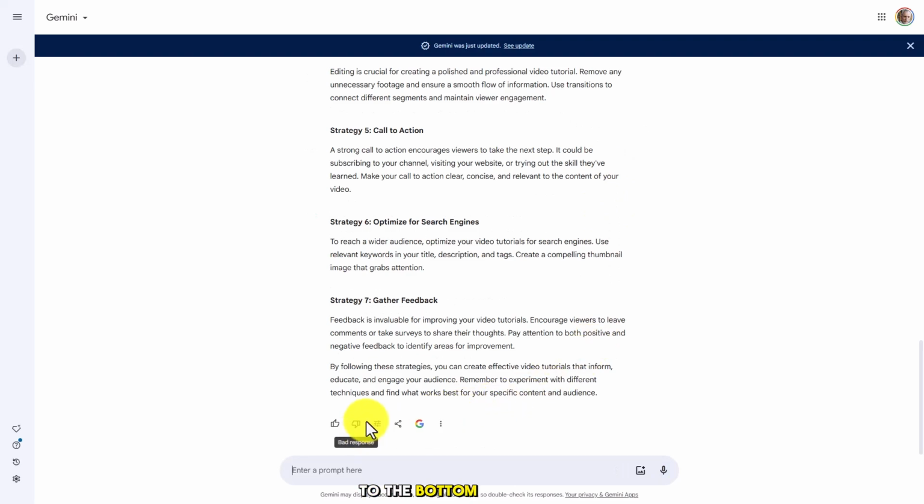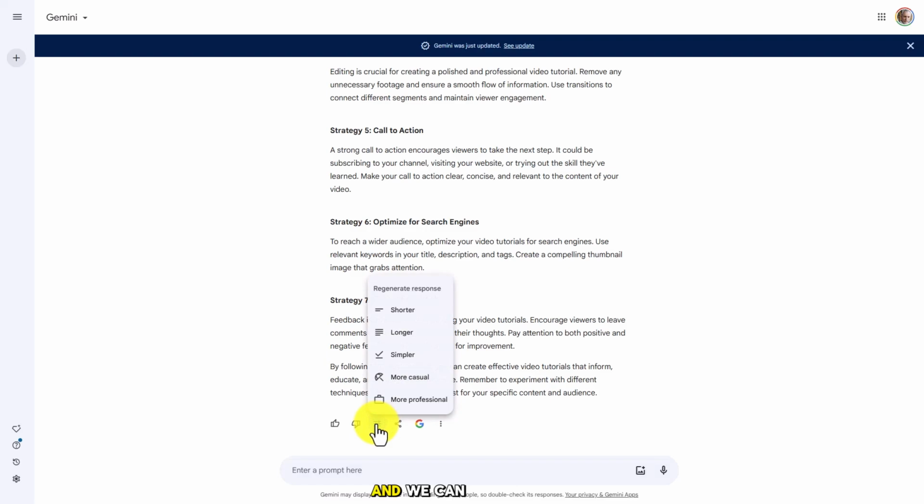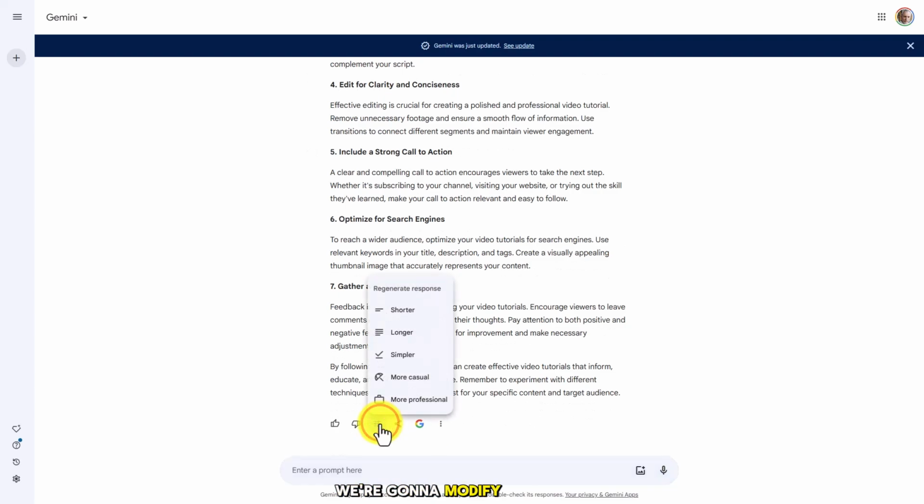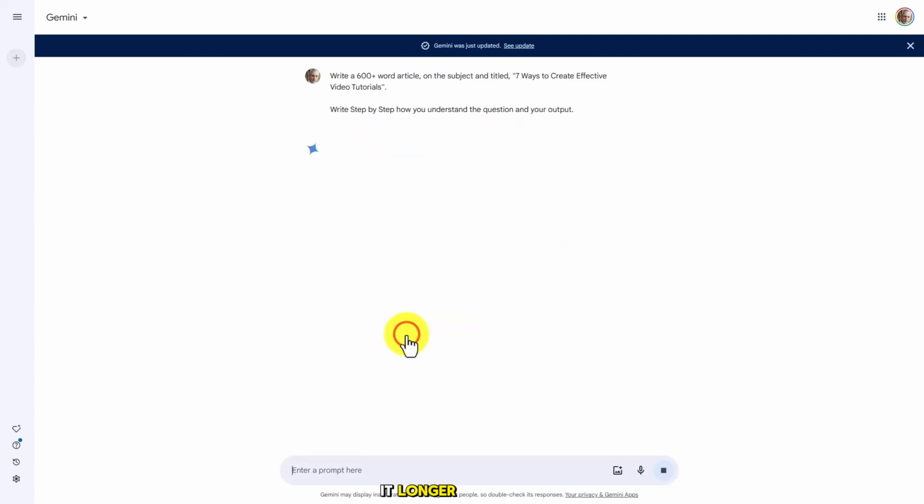If we scroll to the bottom, we can click on this element that says Modify Response. And we can regenerate the entire response. That's going to give us one single response regeneration. We can choose then to make it shorter, we can choose to make the element longer, or we can choose to make it simpler. And again, we also have these tonal elements we can add. We can make our content more casual or more professional. So for the sake of example, we're going to choose to make it more professional. Once we have that content, we're going to modify the response again, and we're going to make it longer.